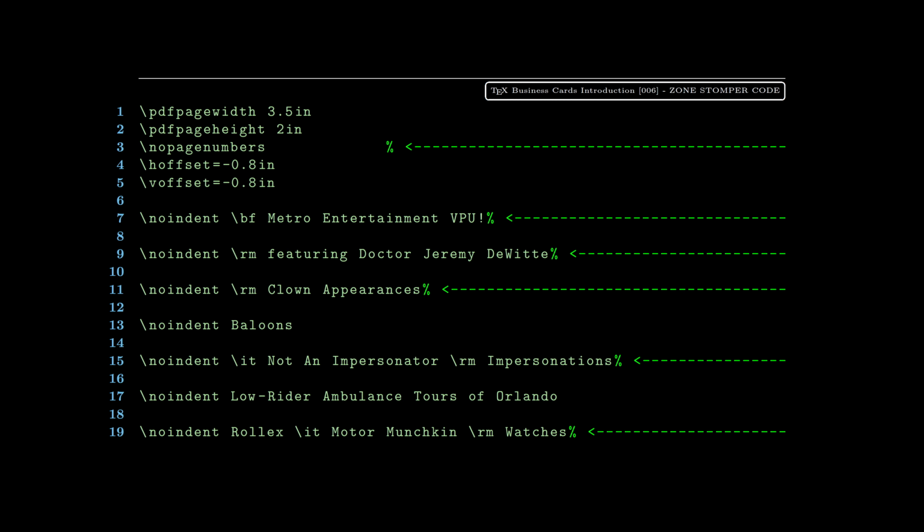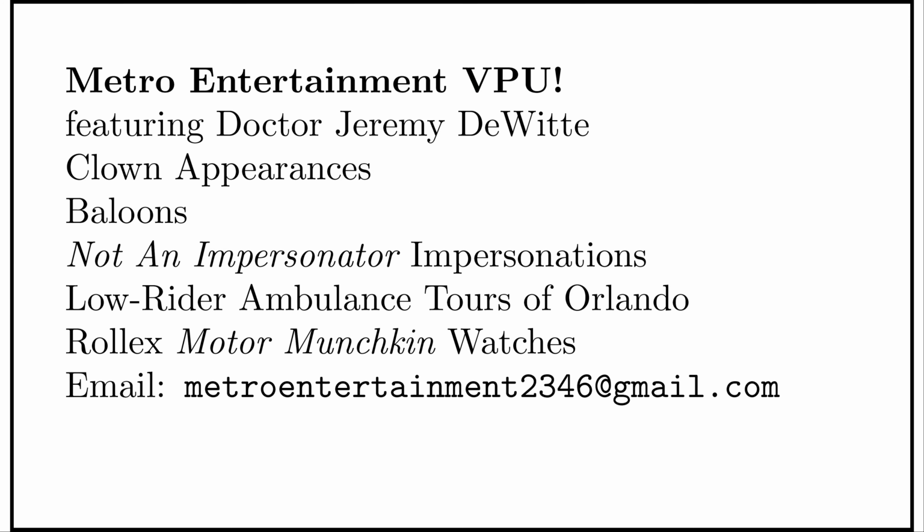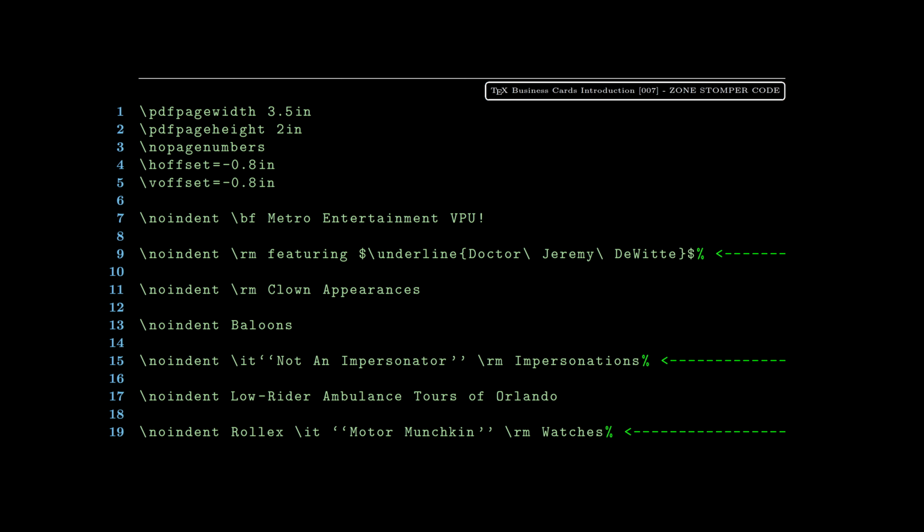Okay, and then we don't need page numbers. See on line 3, no page numbers, so we don't want the page numbers. And we're changing some fonts here. Like on line 7, you see the \BF, that's boldface. Line 9, \RM, that's for Roman fonts. So we're changing some fonts. And there you see it. The first line is bold, and you see some italics in there, and things are a little different now.